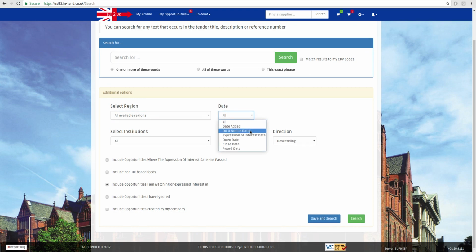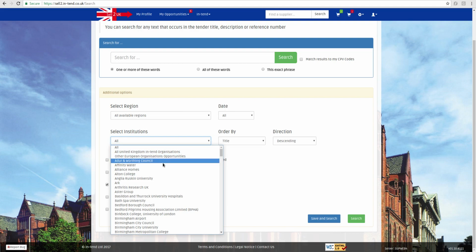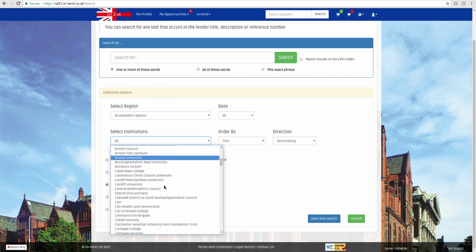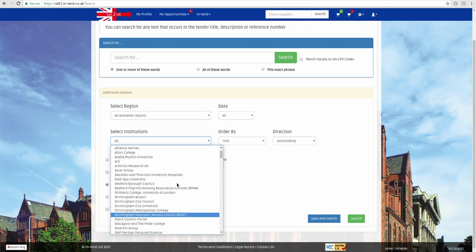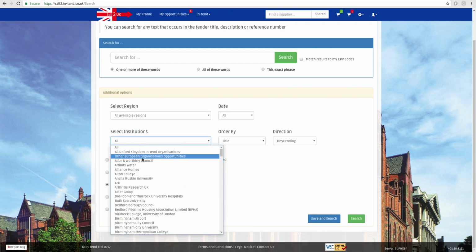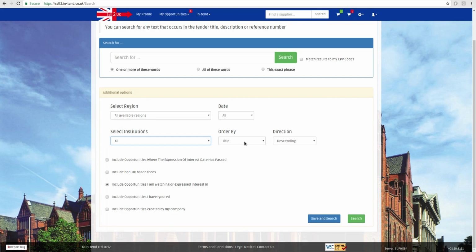We can see when it was date added, or OJEU notice, which will give us the option to select between dates. If we know a specific organisation has issued an opportunity, we can search for them within here. So we have all the opportunities that both use Intend, and also whether it's EU organisations or possibly Contracts Finder organisations. We can order these by title, description, date added and date the expression of interest is due, and we can select the direction, whether it's descending or ascending.